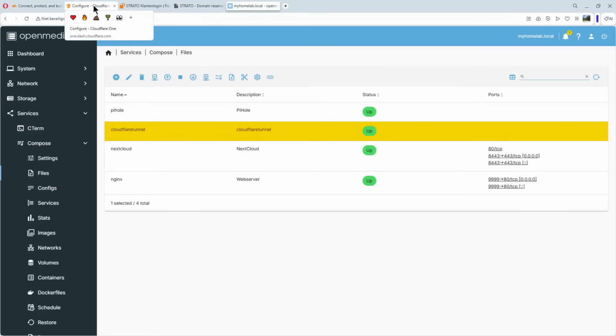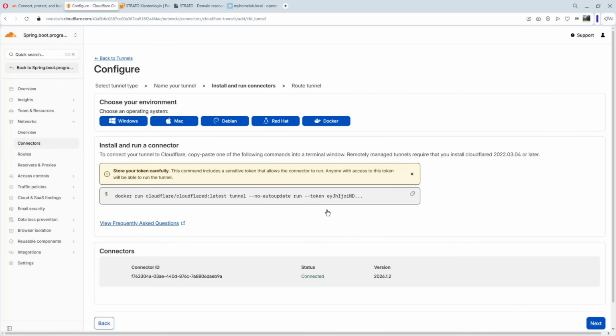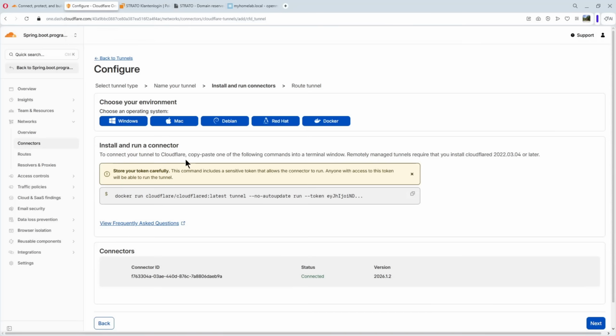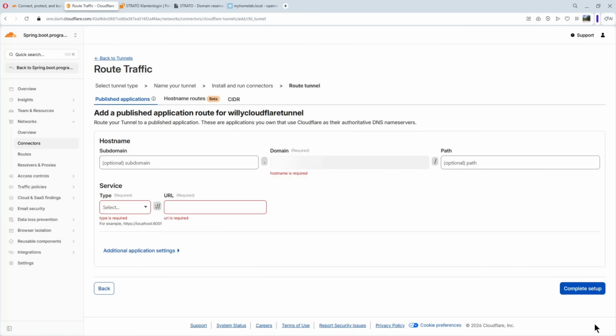Now we go back to Cloudflare. We do next. In the meantime, you see we have our connector connected. That means the connection between our OpenMediaVault Docker container and Cloudflare is okay. We do next. Now we can create our first route.